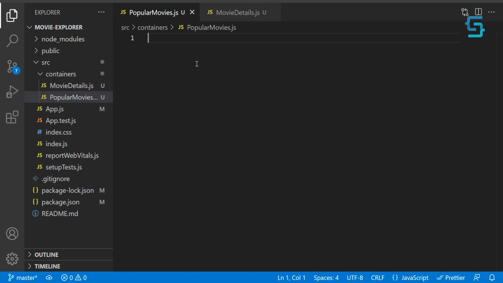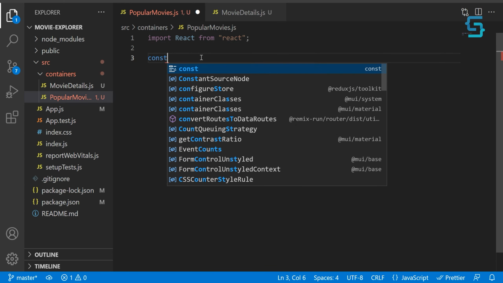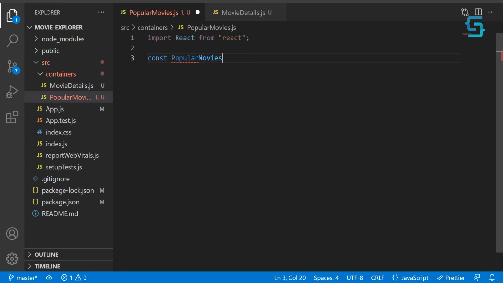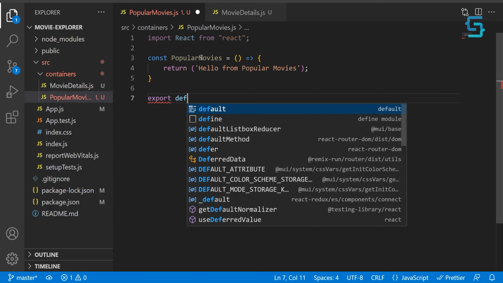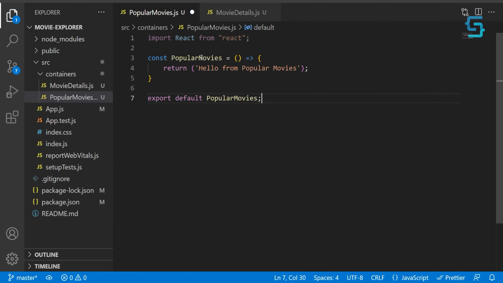Now let's create these two files, and the first thing that I want to do is to create two routes for both of these pages. So I'm just going to create two dummy components for now. So in the PopularMovies component on the top, let's import React from React, and let's declare a functional component named PopularMovies. And this component is just going to return "hello from popular movies". This is like a placeholder. And at the bottom, just export default PopularMovies, like so.